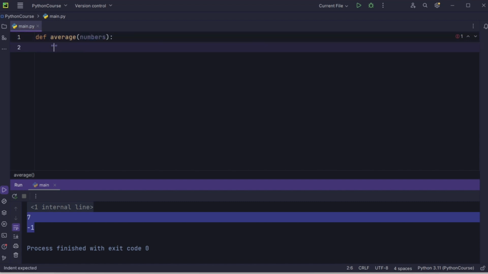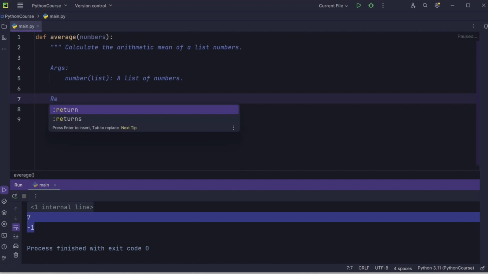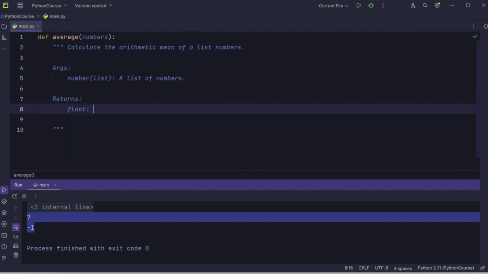So over here, we'll start the docstring by writing triple double quotes, and inside these quotes, we can write our docstring. Calculate the arithmetic mean of a list of numbers. So our argument will be numbers, which is of list type. We should also write, a list of numbers. Try to be clear, concise, and descriptive as much as possible. And it will return a float value, which will be the average of the numbers. So let's write this function.